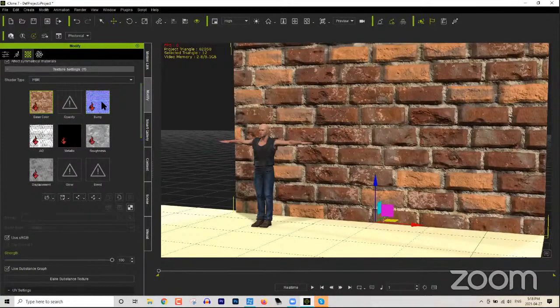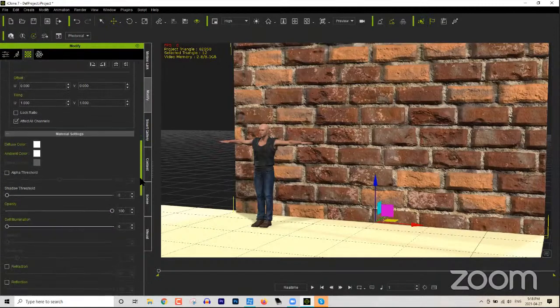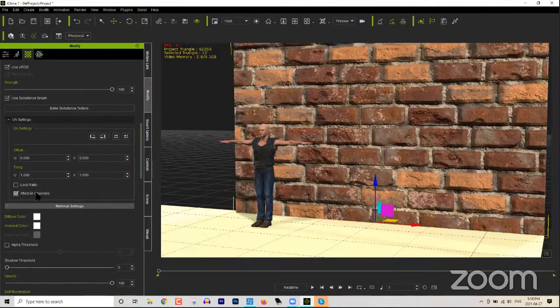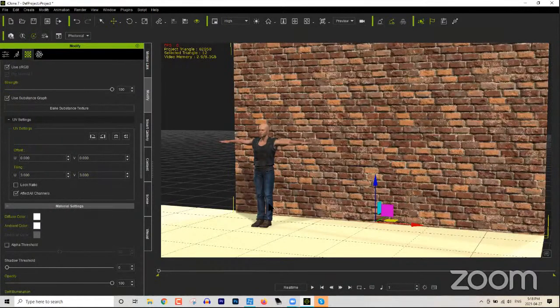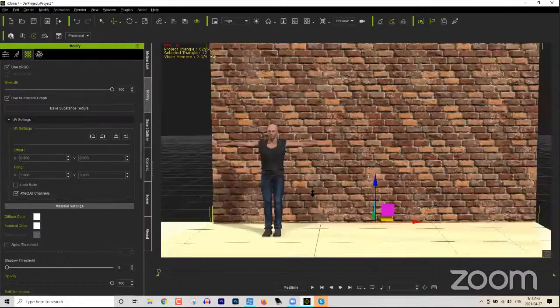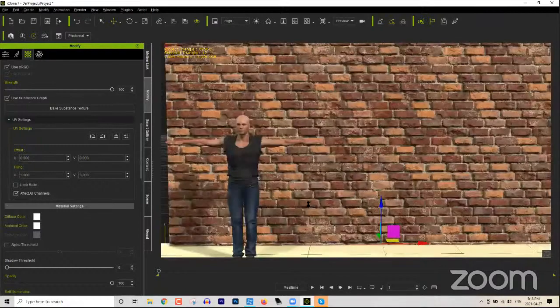So your bump map may be different from your base color map, maybe different from your ambient occlusion and all these other maps. So what you want to do is just make sure you have Affect All Channels on there. And we're going to bring it up to like maybe tile 3 and 3. Okay, and you can see that looks, you know, decent. I think that's about normal brick size.